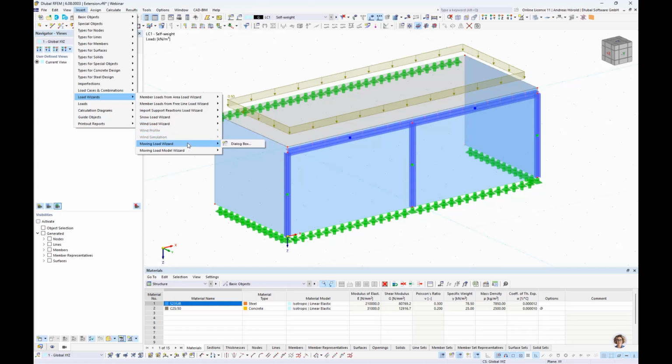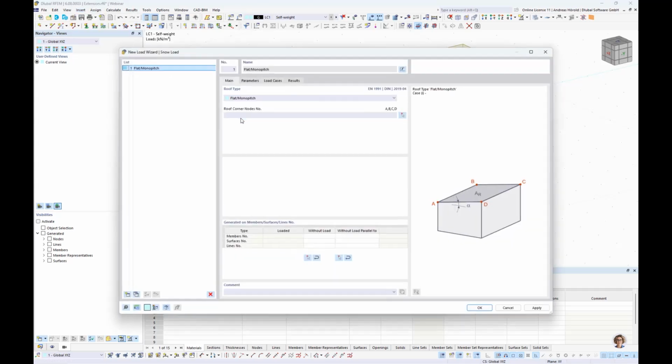And in Rfem 5 there was an add-on, RF-MOVE Surfaces, and this add-on is now included for free directly in Rfem as a load wizard. And you don't have to buy such an add-on. So, snow load wizard, similar workflow as in Rfem 5.